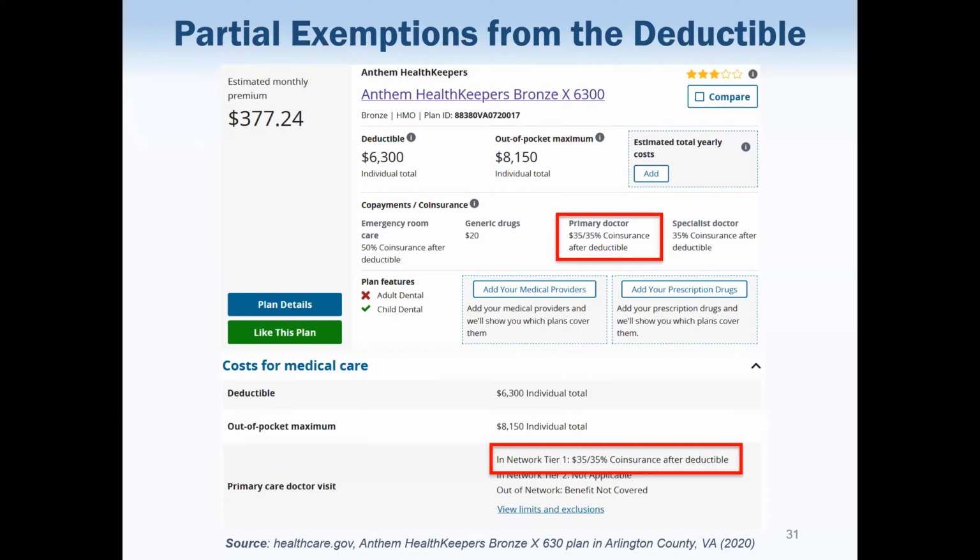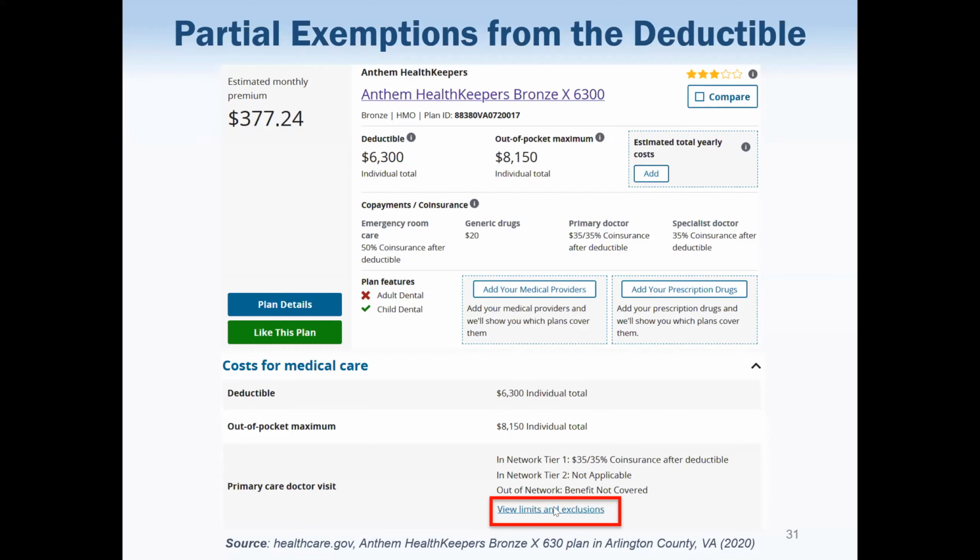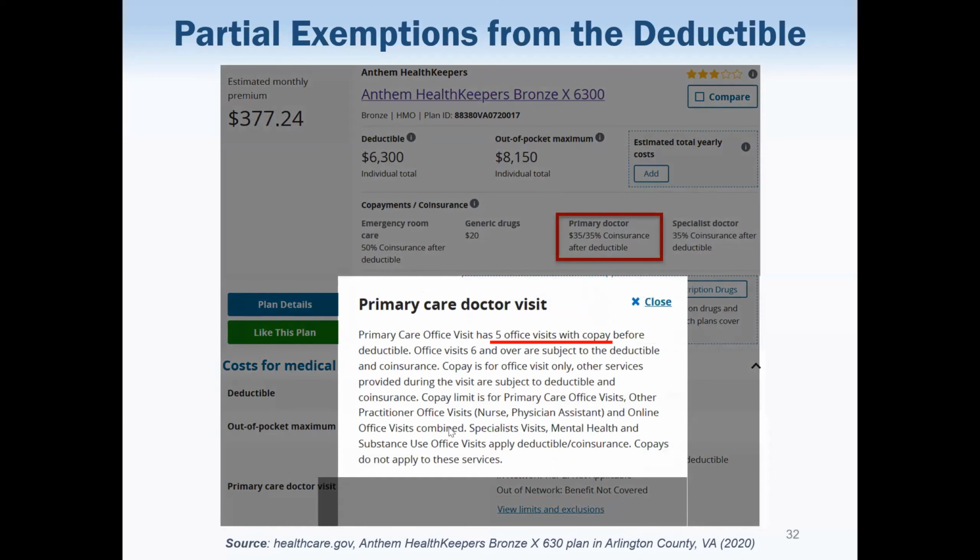You can either look at the summary of benefits and coverage like we just showed, or you can click on the link that's below it in the same row, the visit limits and exclusions. And when you do that, a pop-up will show up and it'll show you how many visits you get before the copay. So for this example, 5 visits without having to worry about that deductible.